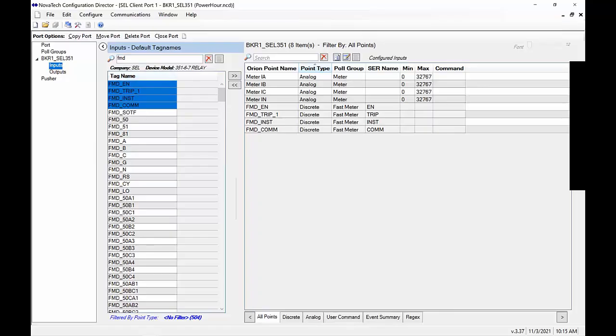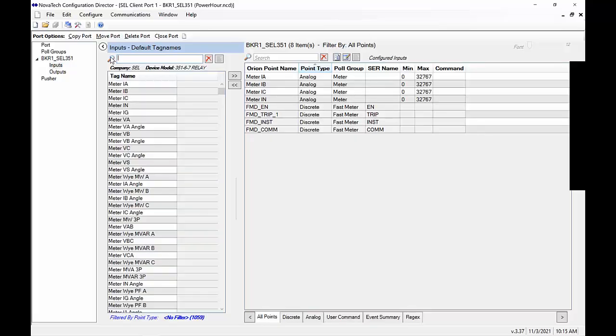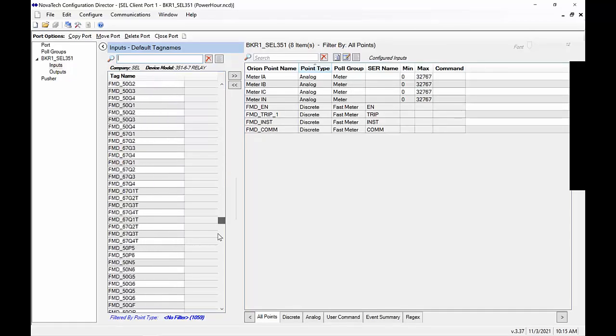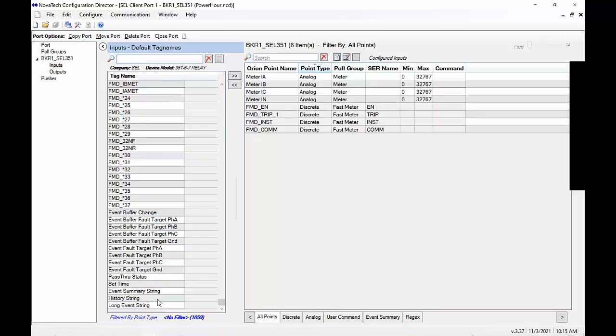So the first thing you'll need to do is make sure you have the full-length event report points that are associated with that, mapping those into what we're going to be pulling back. For that, in any default file that you'll see for SEL protocol, most of the time those points are going to be towards the very bottom. Those are going to be event points, event string points. So you'll see here at the very bottom of this default point map table for this SEL 351 device, you'll have an event summary string, a history string, and a long event string point.